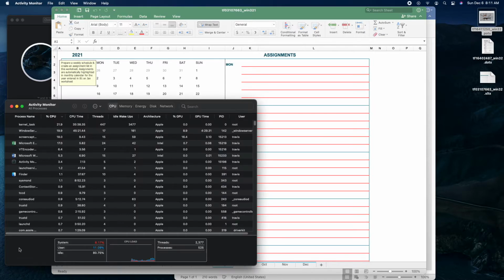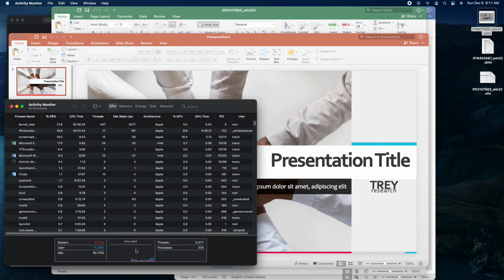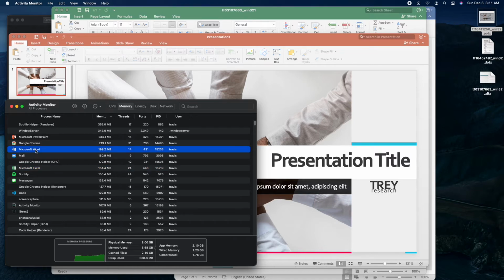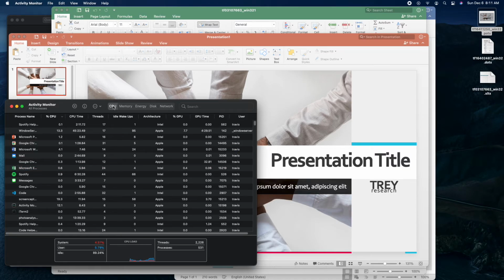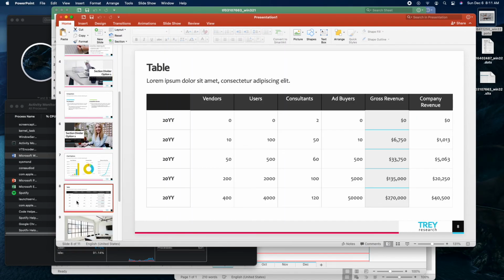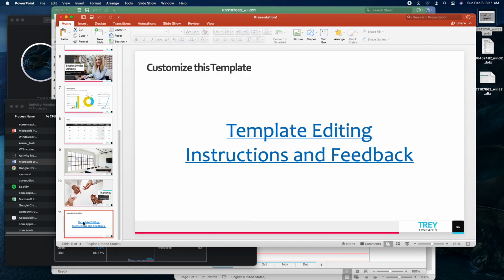Everything looks good. And if I open up my Activity Monitor, you can see that it's barely registering on the CPU. And if I go to memory, you can see Office, Excel, and Word are showing up, but really not taking up much memory of the system or CPU. So happy to say Office 2016 runs like you would expect on the new M1 Max.